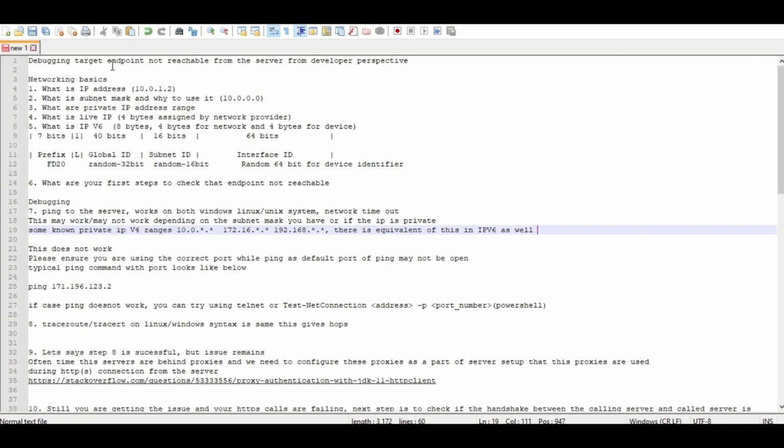Hello friends! Today we are going to see how to debug a target endpoint not reachable issue, which essentially means that you got a one-liner from someone that, okay, if I have a server and I have a downstream dependency, let's say a payment gateway, I want to connect to that payment gateway endpoint, but I'm not able to do it from my server. This is a tricky issue.